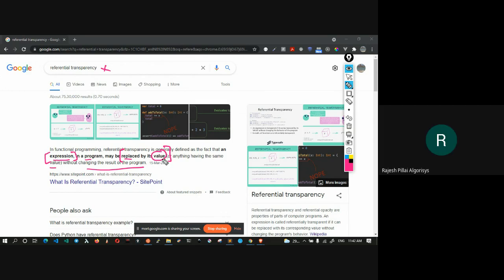A new bound variable will be created where the value is 2, correct? Yes, but in X is equal to X plus 1, I cannot replace the variable with the value. It will make the expression incorrect. It doesn't say any expression. It says the concept of referential transparency is generally defined as the fact that an expression in a program.